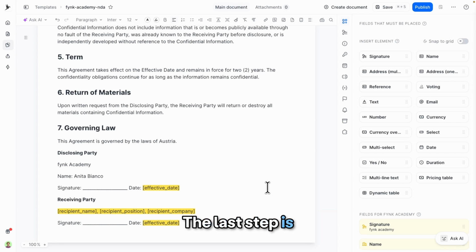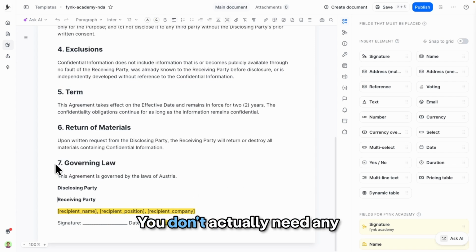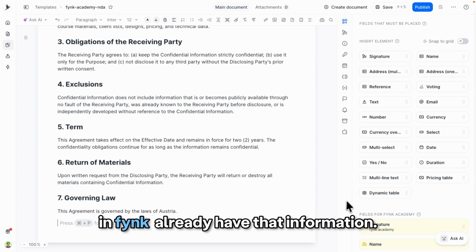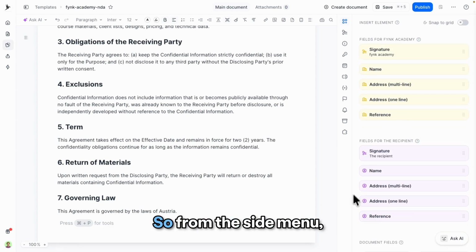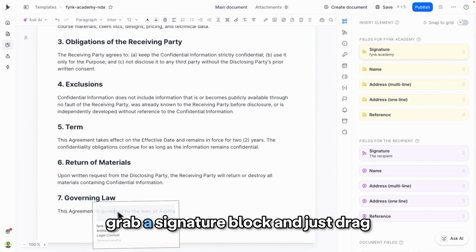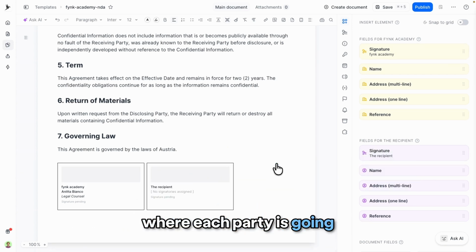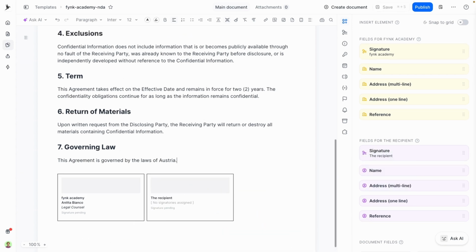The last step is to add the signature blocks. You don't actually need any of the signer details because the signature blocks in fynk already have that information. So from the side menu, grab a signature block and just drag and drop it to where each party is going to sign the NDA.